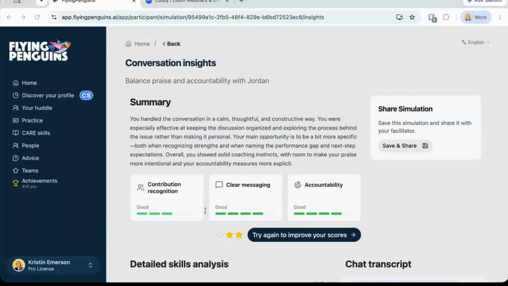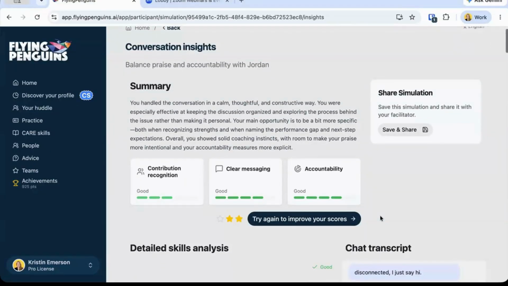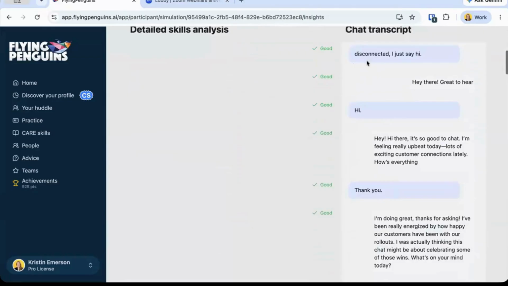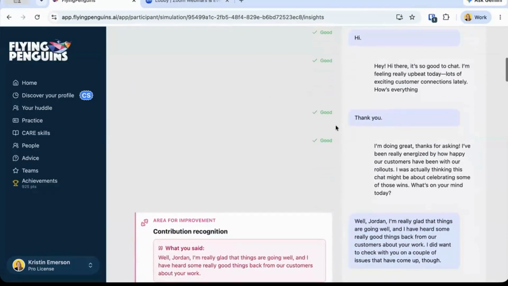And the main purpose in this feedback is always to connect what I said with the outcome in the conversation. And also to give me feedback on how my style and how this other person's style are interacting together. So there's a lot of DISC focus here, you'll see. So first of all, oh my gosh, I got a 4, finally. Thank you. No, I got good job on clear messaging. And then contribution recognition and accountability, I did fine. So as I scroll down, you can see it's a couple of these things, we got started. It's all good so far.